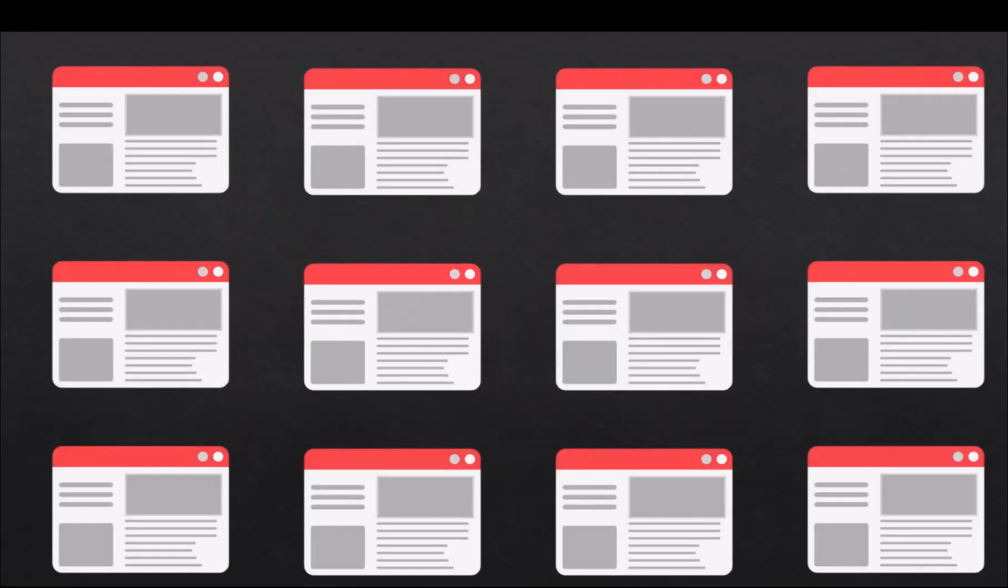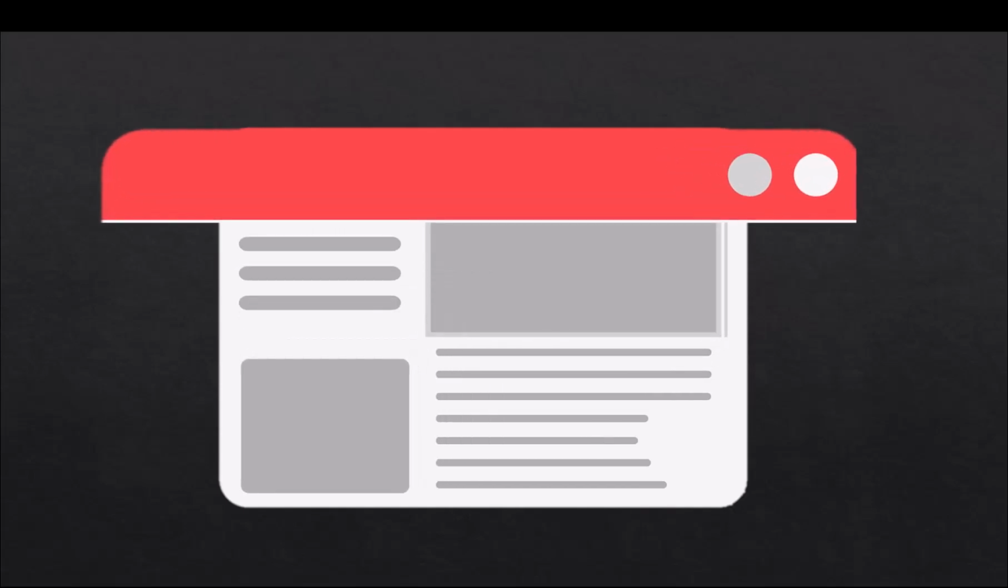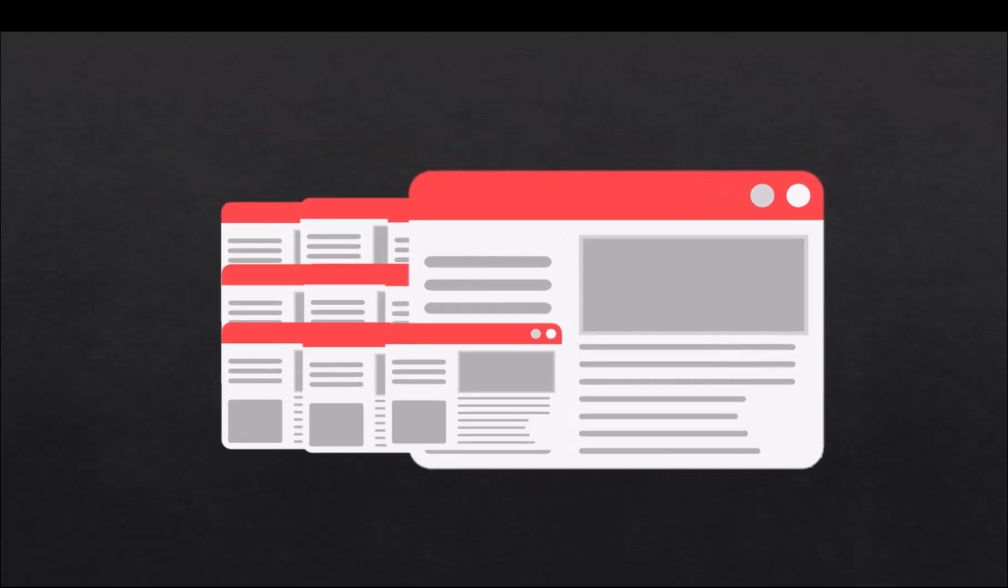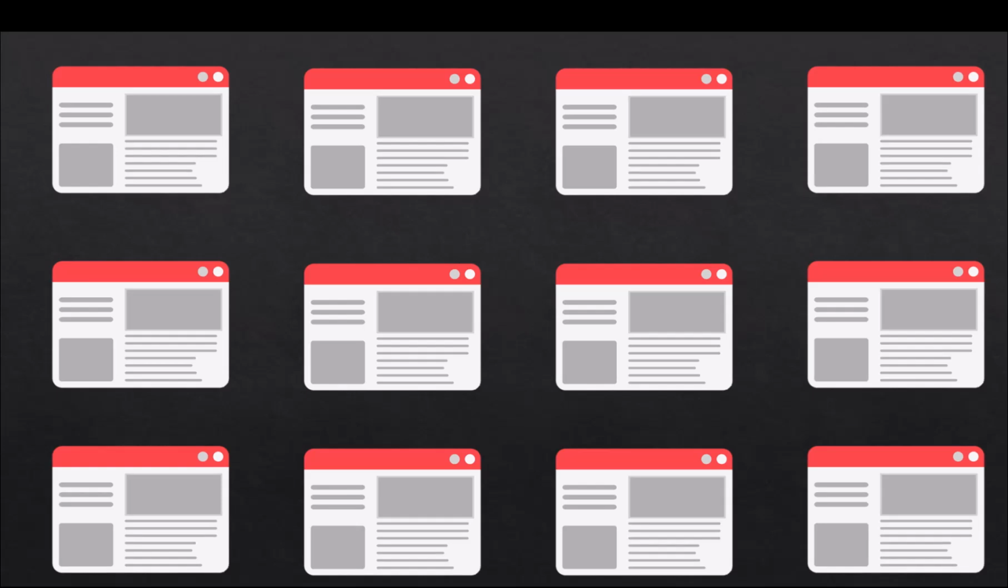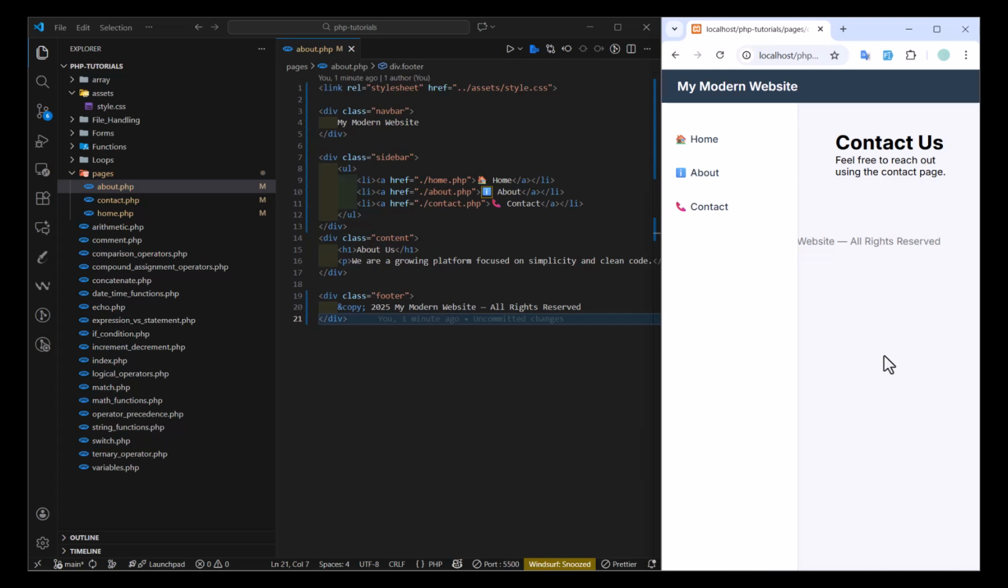Now, suppose you are making a website with multiple pages. Instead of writing the navbar, sidebar, header, and footer for each page separately, we will just create a single file for these, and we will include it in all the files in our project. So whenever there is a new change, we only have to change one file instead of 10 or 20 files. Now let's see how we can simplify our code with the help of include and require functions.